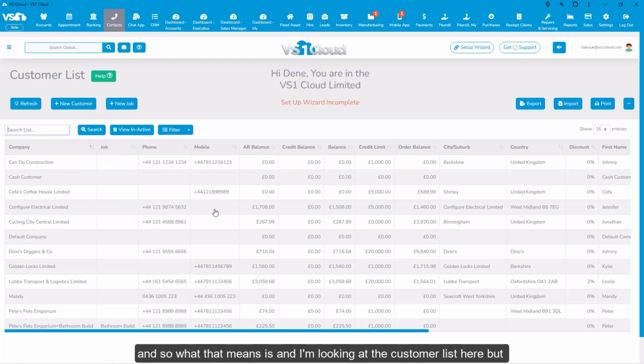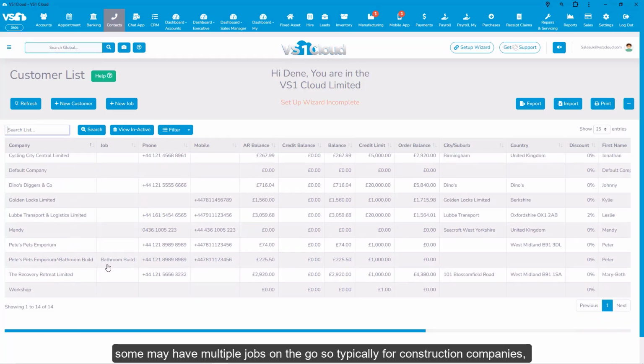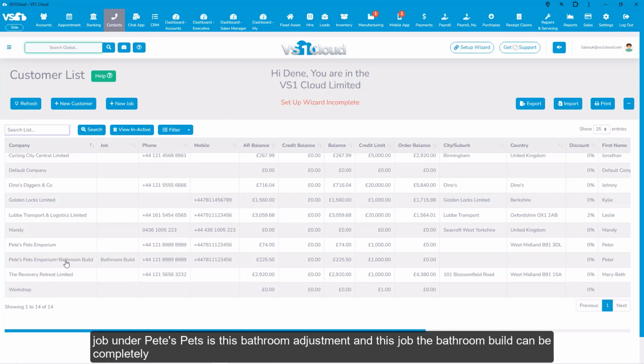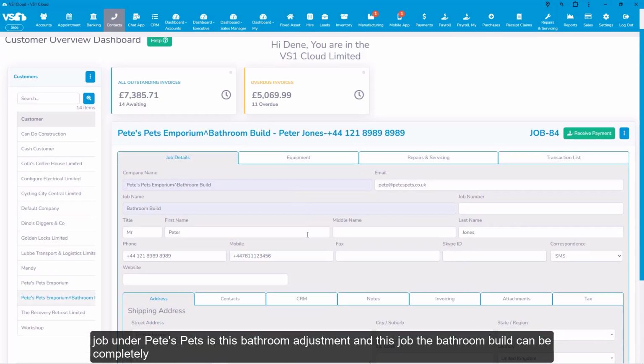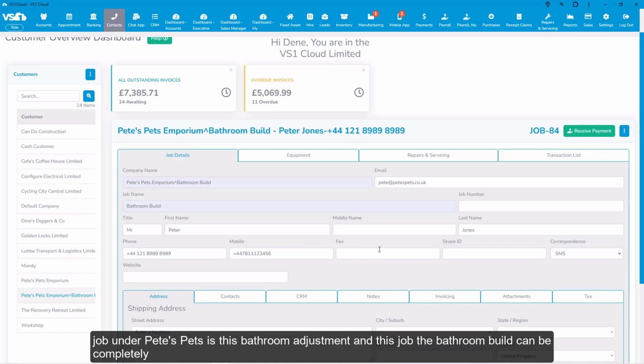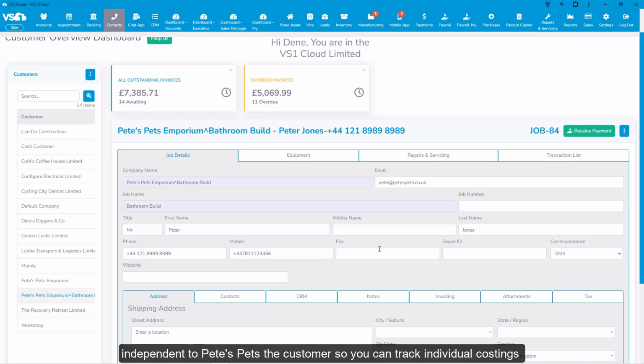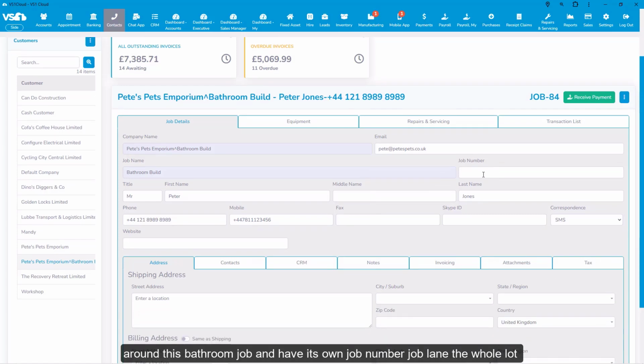And so what that means is, and I'm looking at the customer list here, some may have multiple jobs on the go. So typically for construction companies, electrical, those sorts of things, you have Pete's Pets as a customer, but a job under Pete's Pets is his bathroom adjustment. And this job, the bathroom build, can be completely independent to Pete's Pets, the customer. So you can track individual costings around this bathroom job and have its own job number, job name, the whole lot. It's all there.